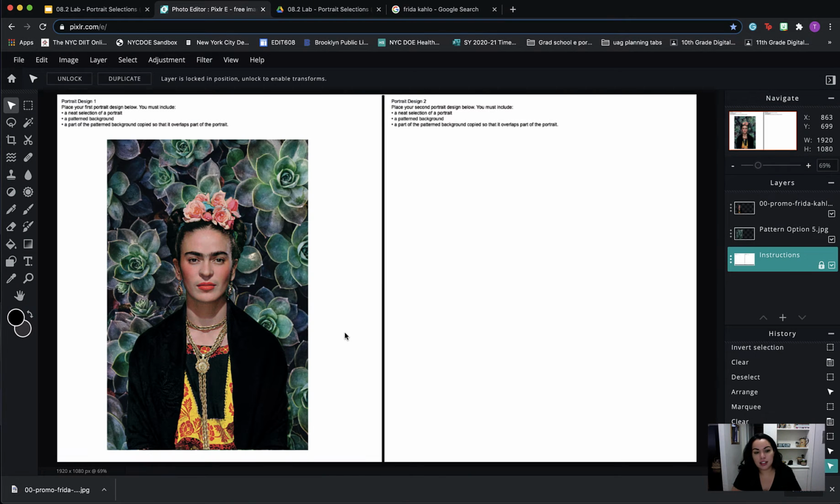Now that we have this, the problem is Frida looks like she's in one layer and the background looks like it's another. And I really want these two things to kind of coincide and look similar to Candy Wiley's work, like some of the pattern is in front of her. And there's a really cool way we can do that.